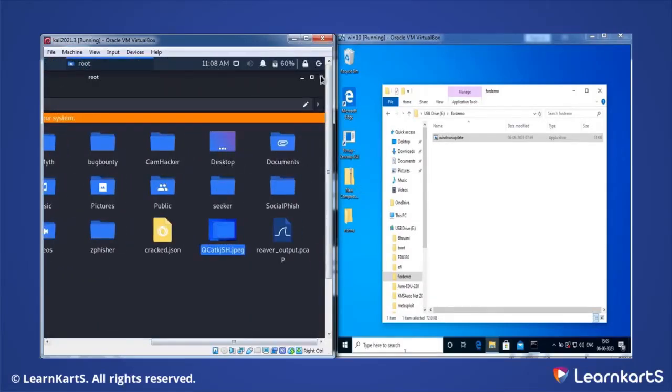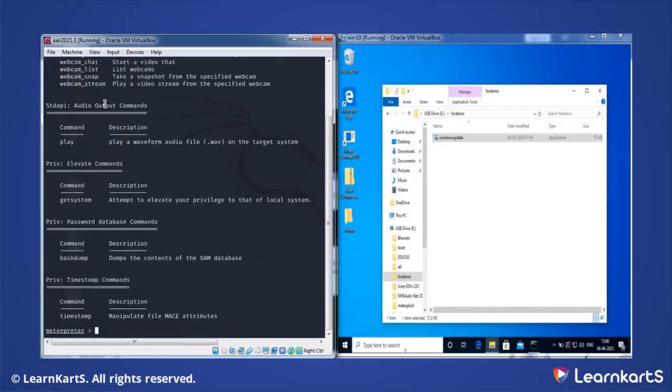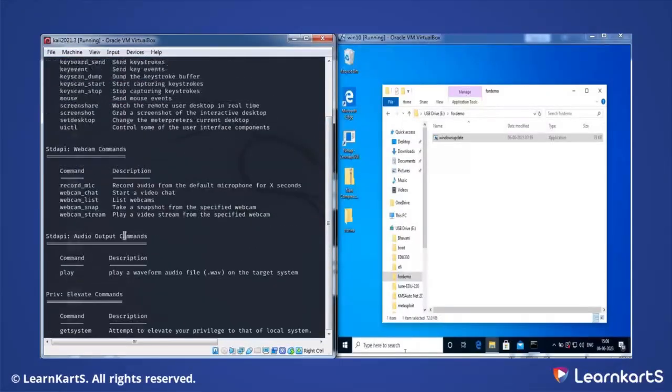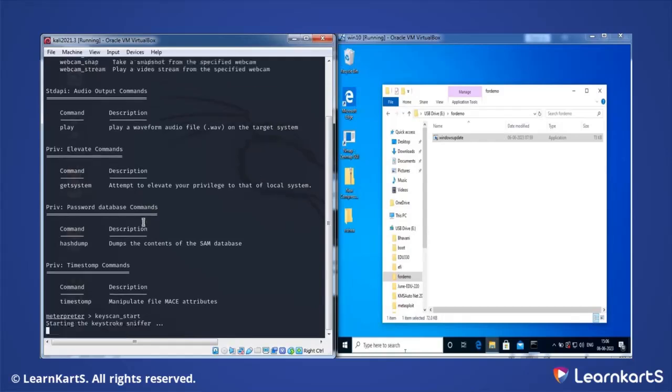In case you're unfamiliar with specific commands, you can execute the help command, which provides a comprehensive list of available commands. Now, we aim to capture keystrokes. For that, execute the command keyscan start. The key scanning process has been initiated.